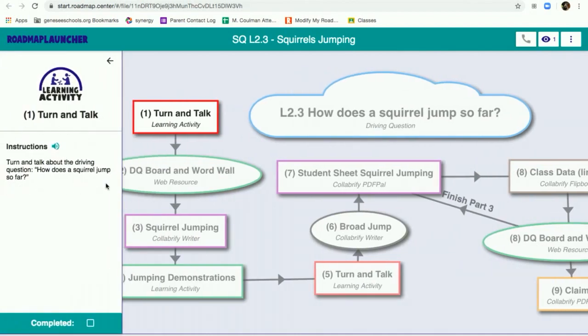Notice that the directions can be read to the student simply by clicking on the speaker button. In this node, it directs students to turn and talk about the lesson driving question. Students will use the tabs in the browser to move back and forth between the learning activities and the lesson roadmap. As students move out of the activity, they will check the completed box as a visual checklist.